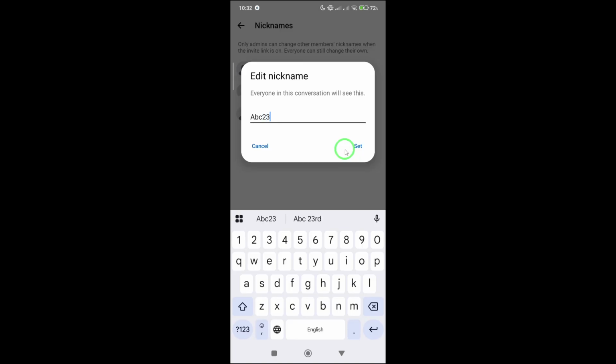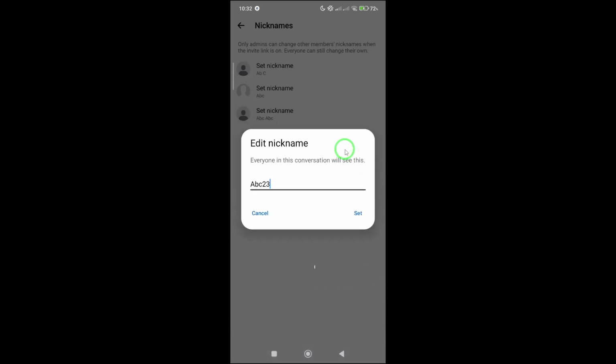Choose your friend's profile in the list if you have multiple people in the chat. Some versions of Messenger will require you to select the specific contact you want to nickname from the chat's participant list. This ensures you're applying the nickname to the right person, especially in group conversations where several names might appear.